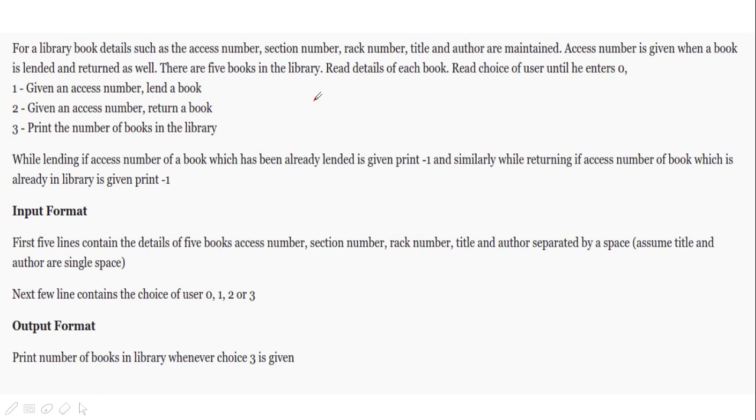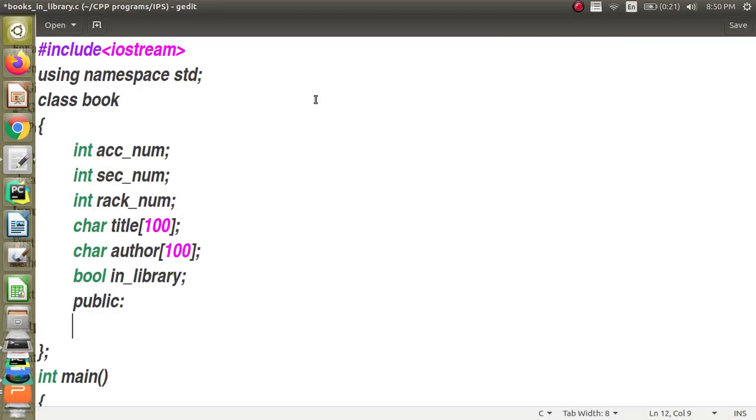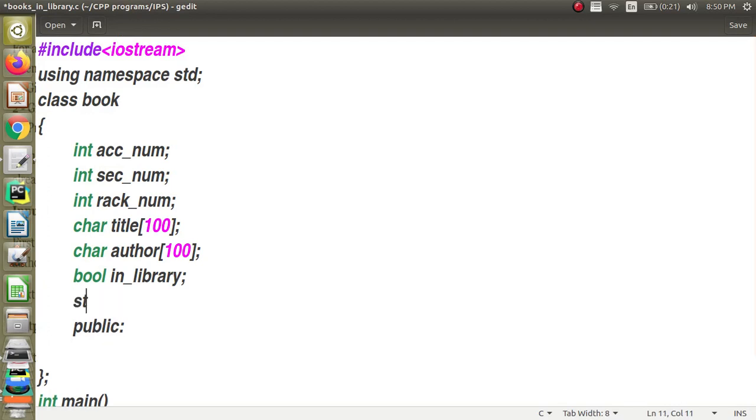Instead what we can do is, we can have a variable in which we can keep track of the number of books that are available in the library. So I am going to have a static data member also here, static int. Okay, I can call it num_books, right? Num_books, this is just a declaration.